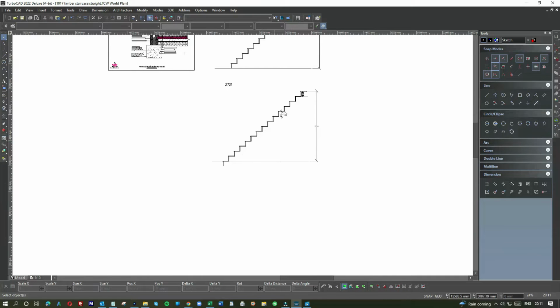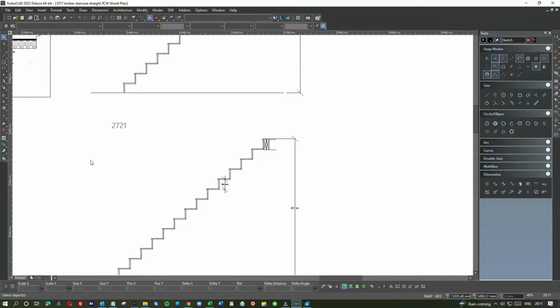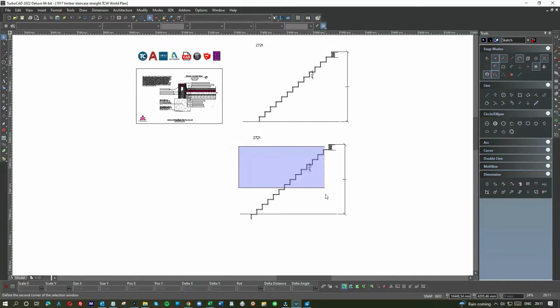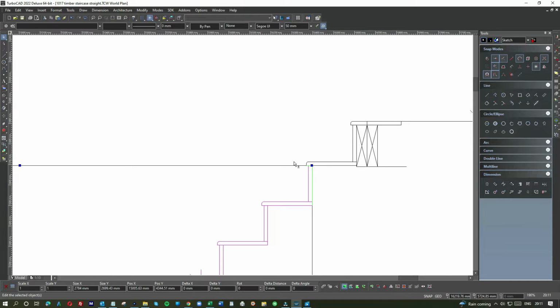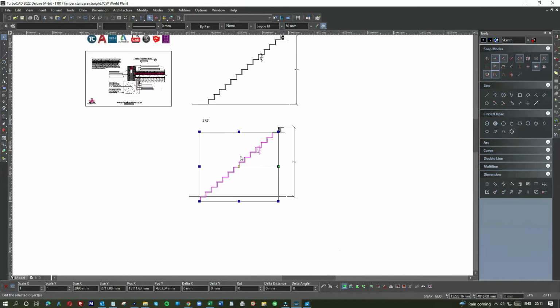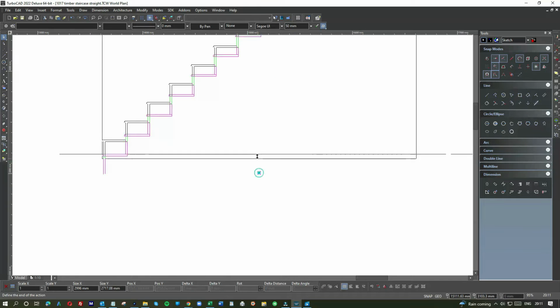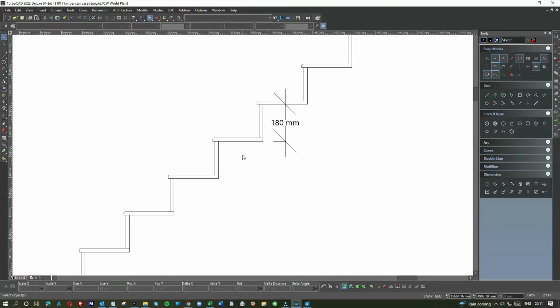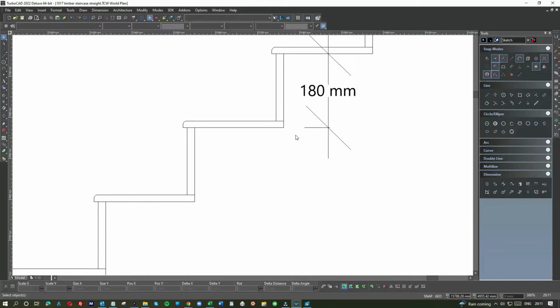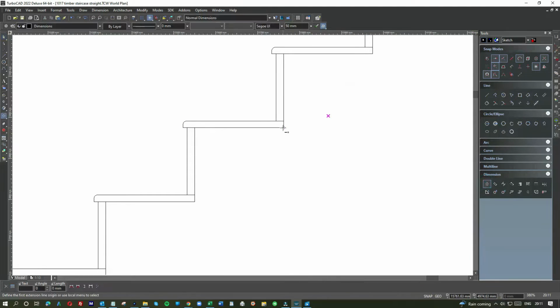Now what we do is we grab all of it again. We have to include this one. And we pull it up to the floor. And now by adding an extra step, what have we got? 180. Well, the target was 180. So let's see if we really got 180. 197. I think we're 1 mil out.